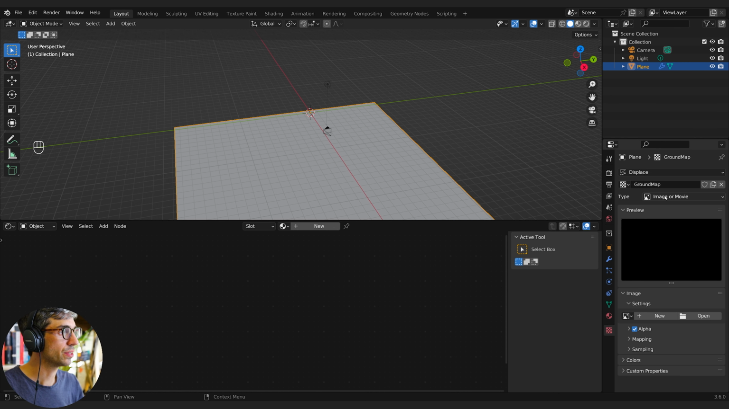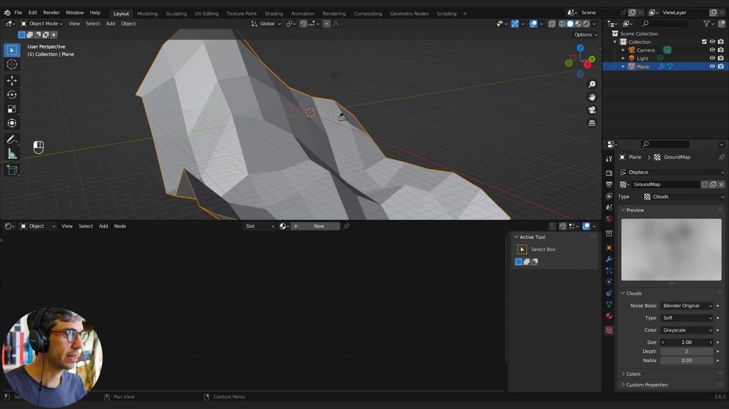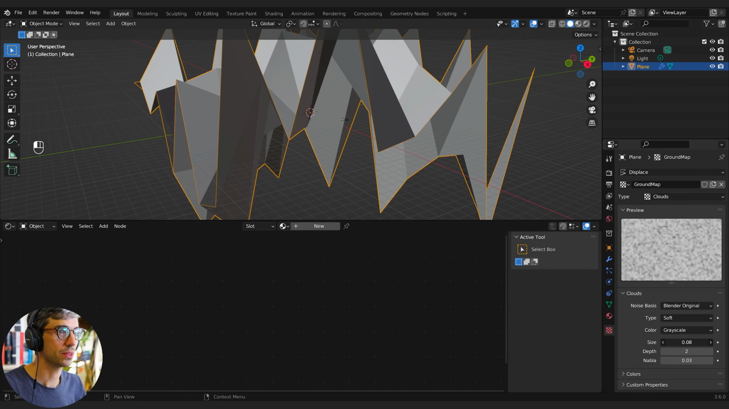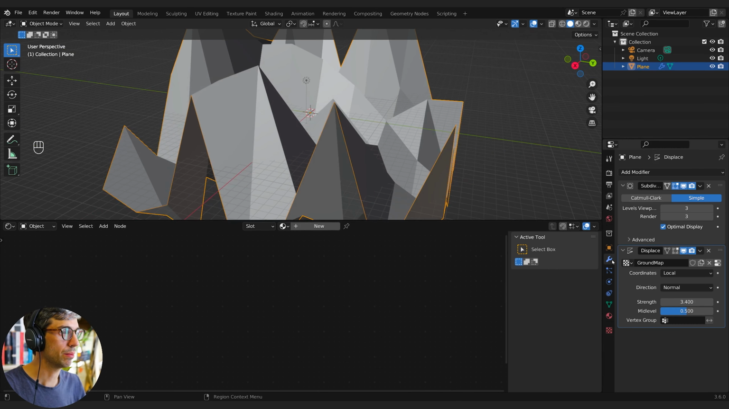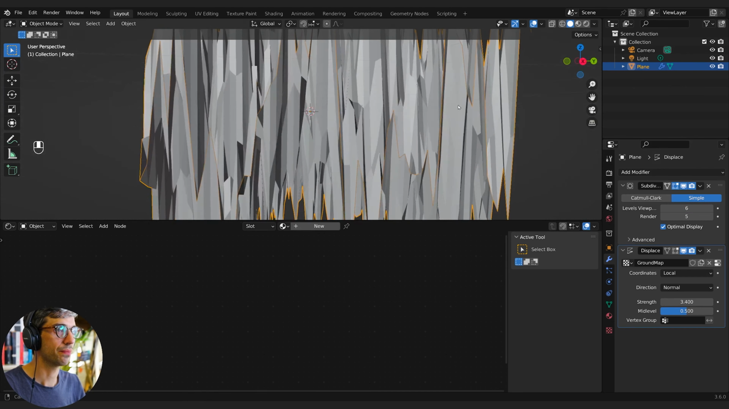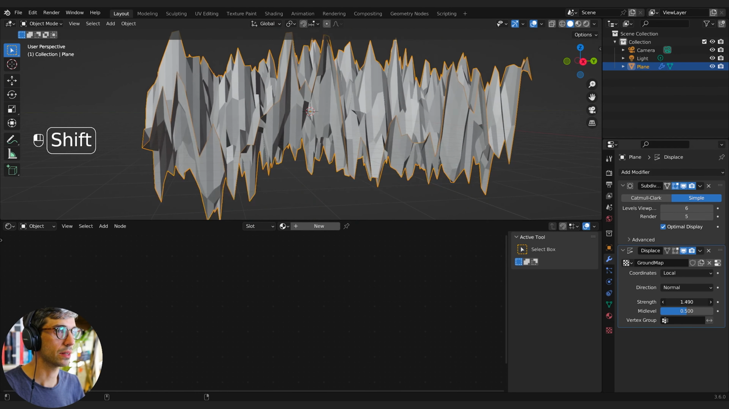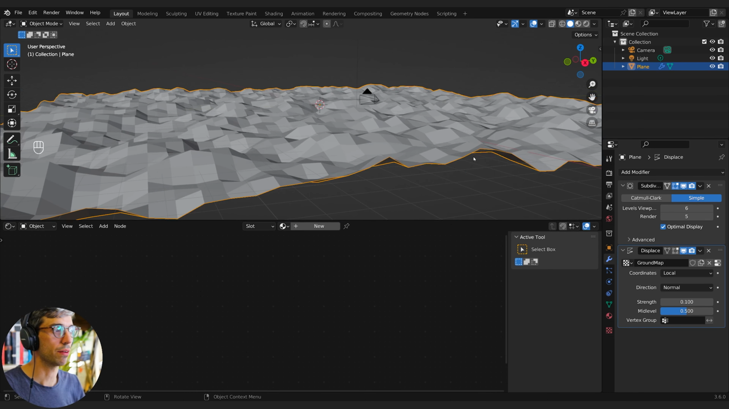And I want to use, instead of image or movie, we're going to go for clouds. I'm just going to drag the size out until we start getting a lot of shape to it. And I'm now going to increase my subdivisions. So I'll just increase these and I'll take the strength down because I don't need it to go up that high. You can see we're just kind of creating sort of a rough landscape.